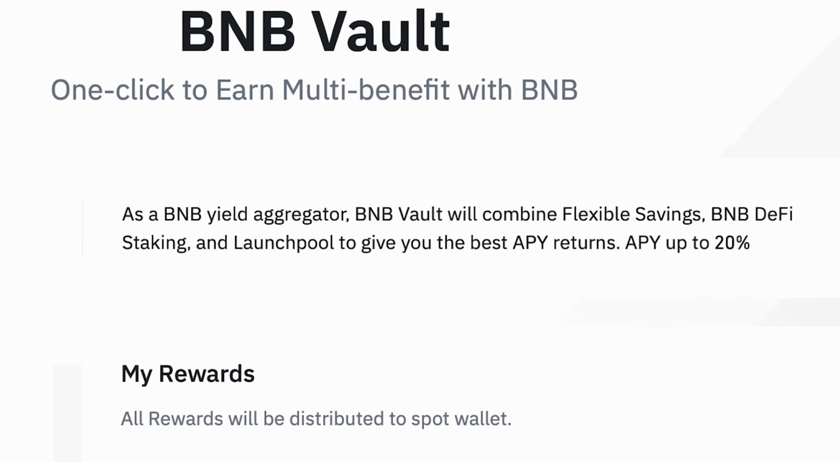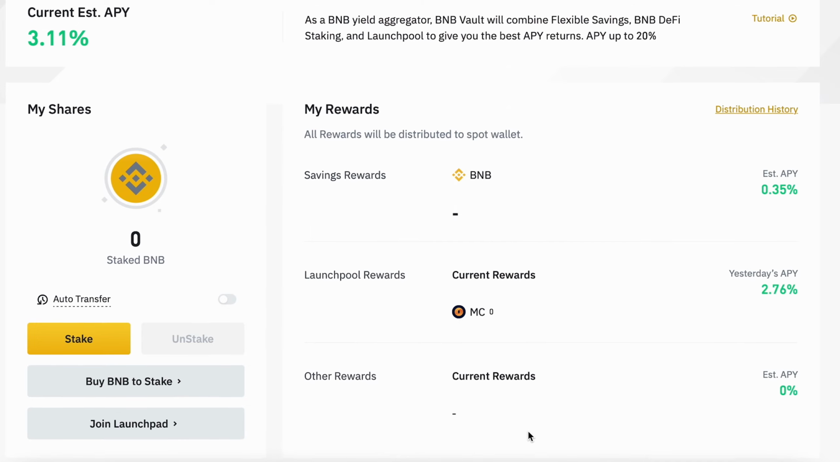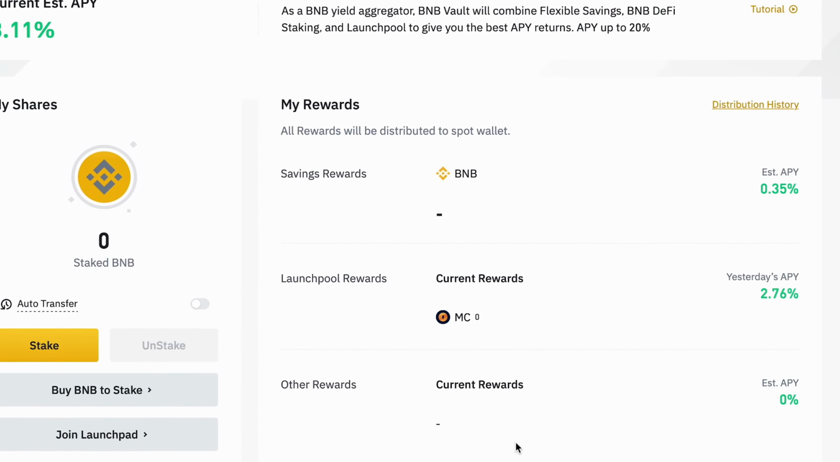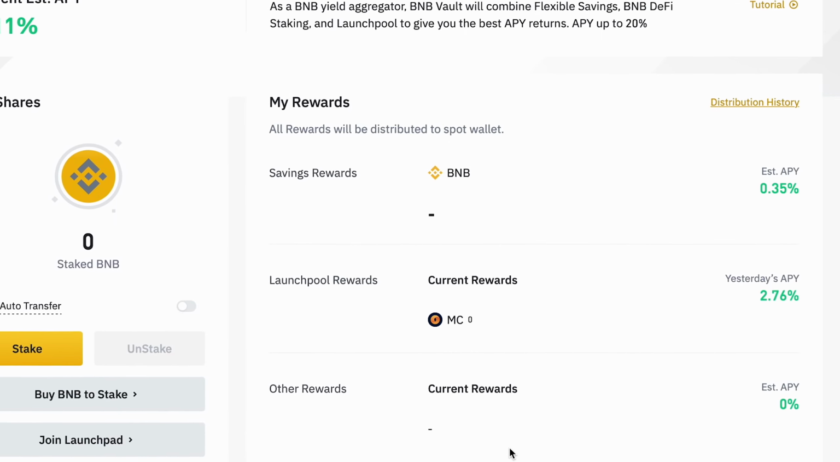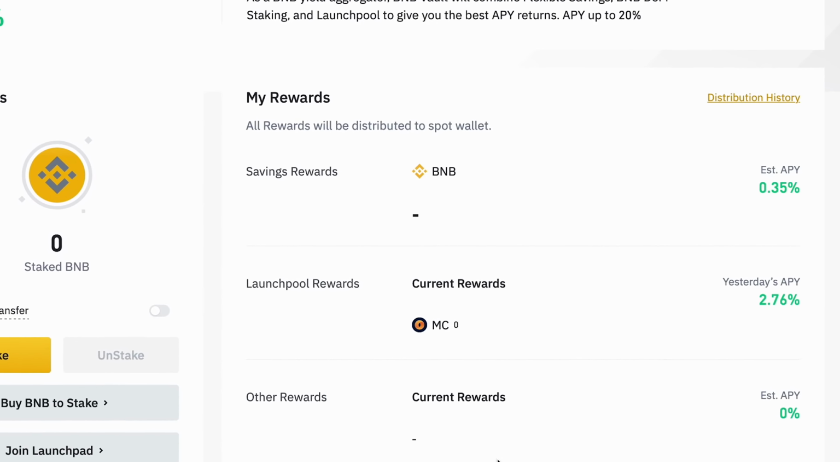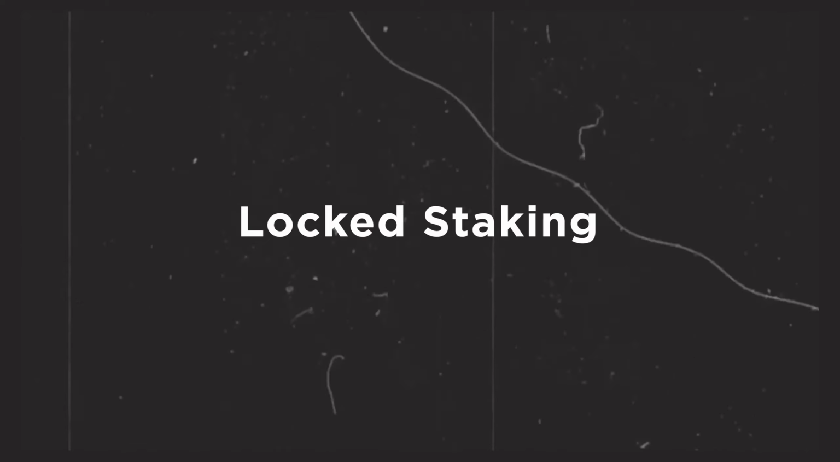And it is quite simple. So when a BNB holder invests in the vault, these holders are exposed to several centralized and decentralized products that they can invest in with one click of a button. The vault also allows investors to increase their yields and enjoy a lot of opportunities on the Binance ecosystem. This is somewhat similar again to fixed savings, which we discussed earlier in the savings section.